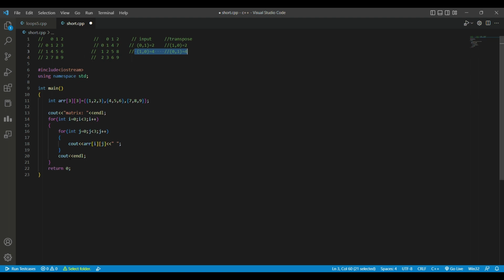So let's code it. First we identify how it is the transpose. So first we have to write "transpose of matrix", and we have a line break. Now we have to code.